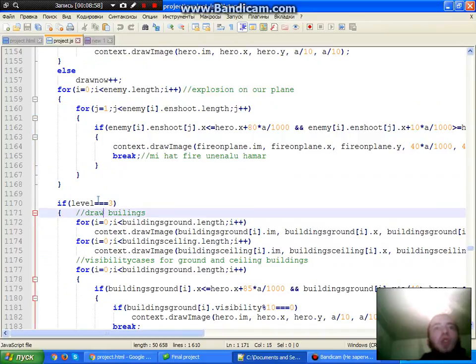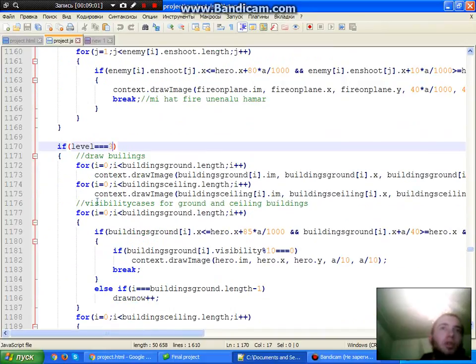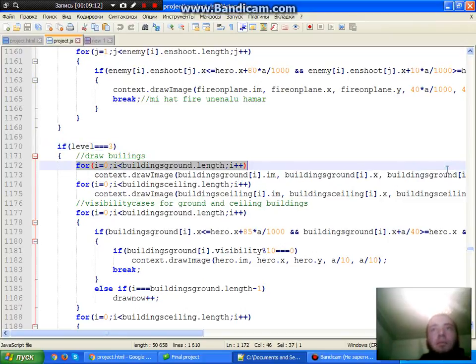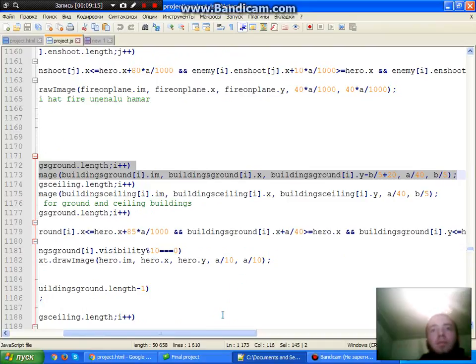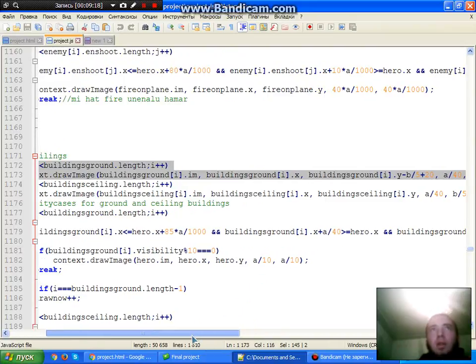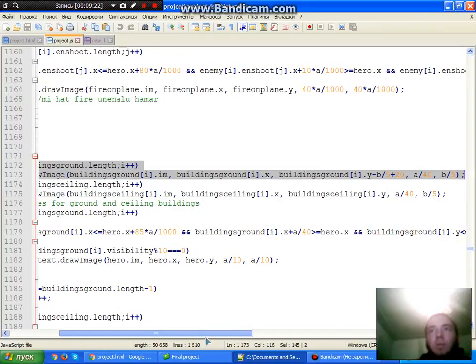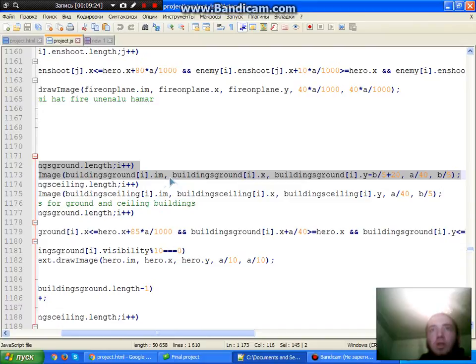Then we check if level is 3 and draw our buildings and walls, and we check this because they exist only in the 3rd level. So here we draw our ground buildings, the buildings that are below, according to its x and y coordinates and its image, and here are the dimensions. Its width is a over 40 and its height is b over 5.